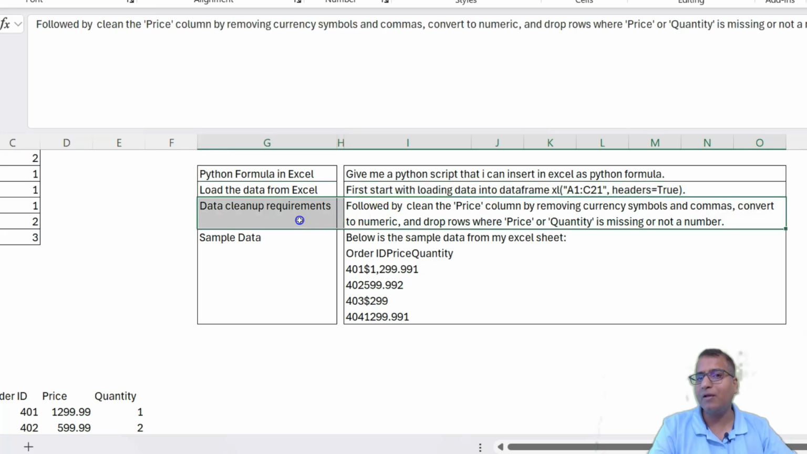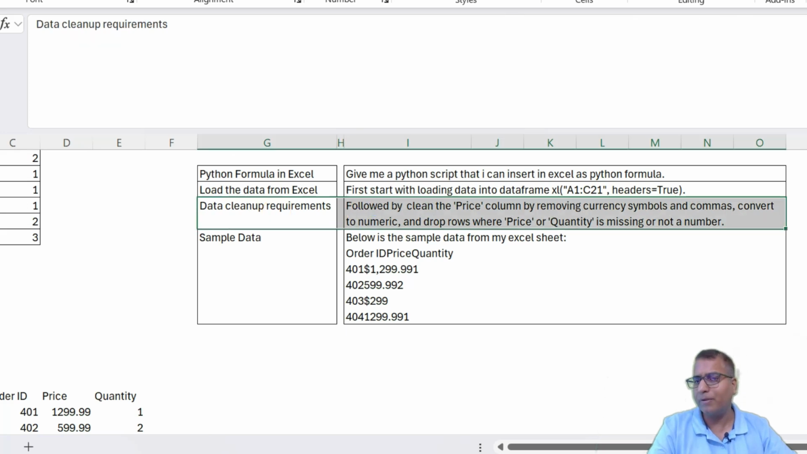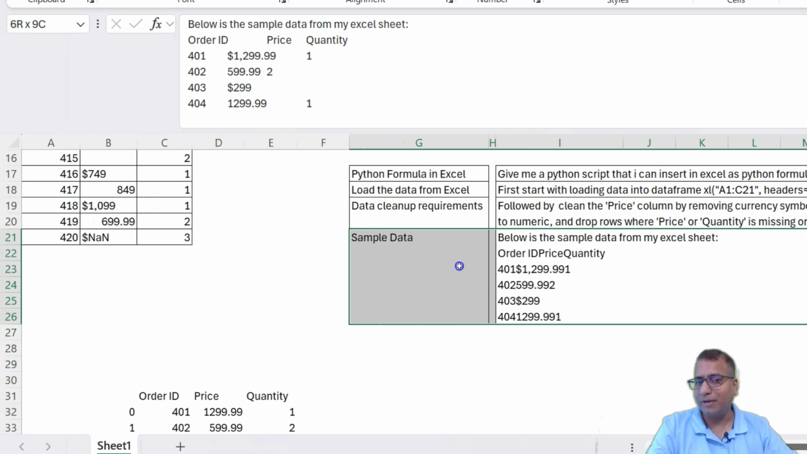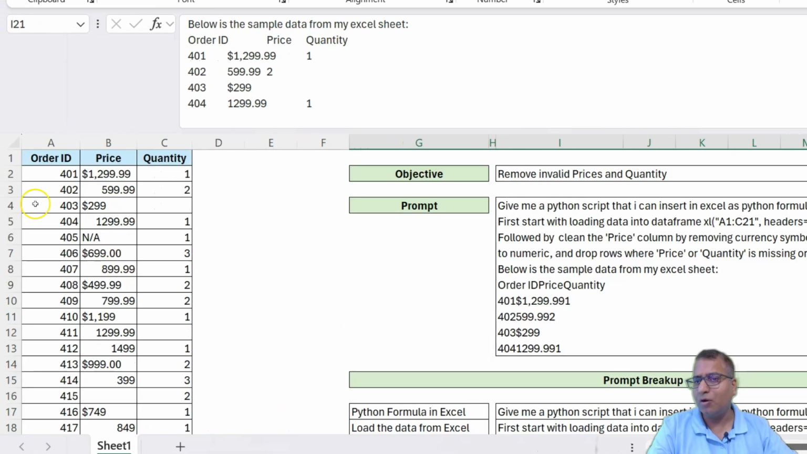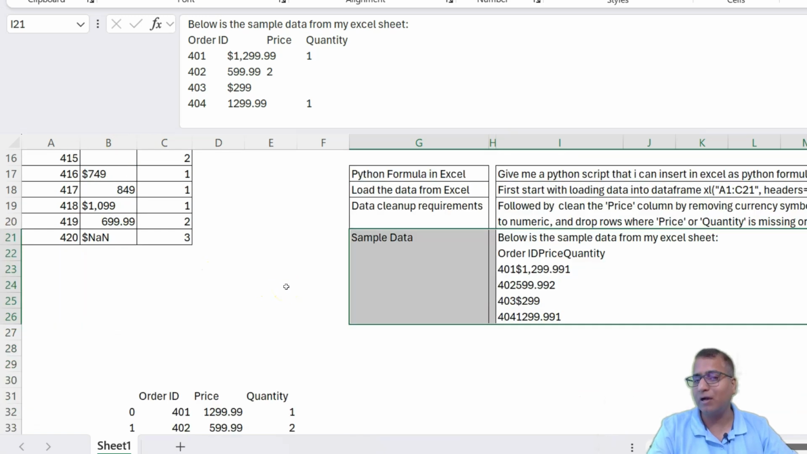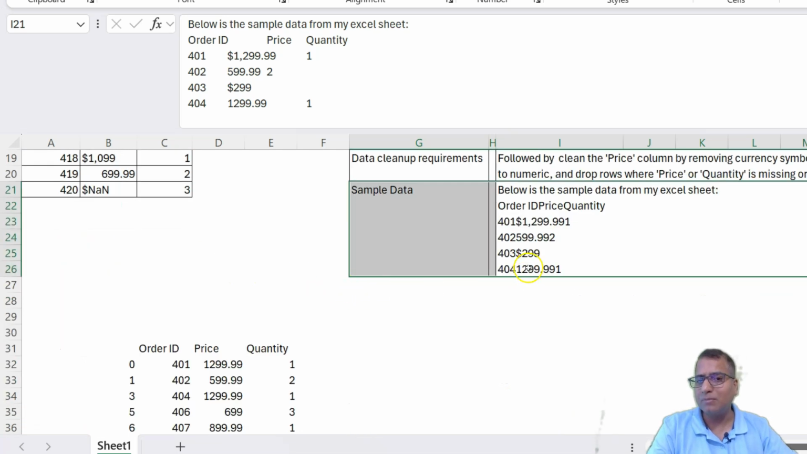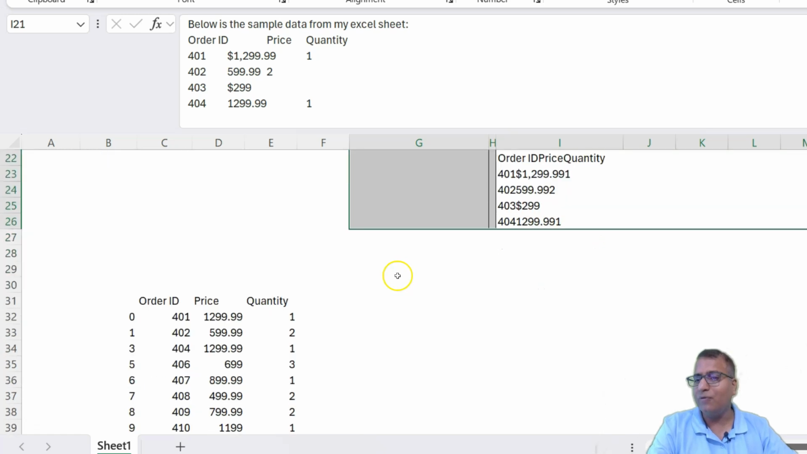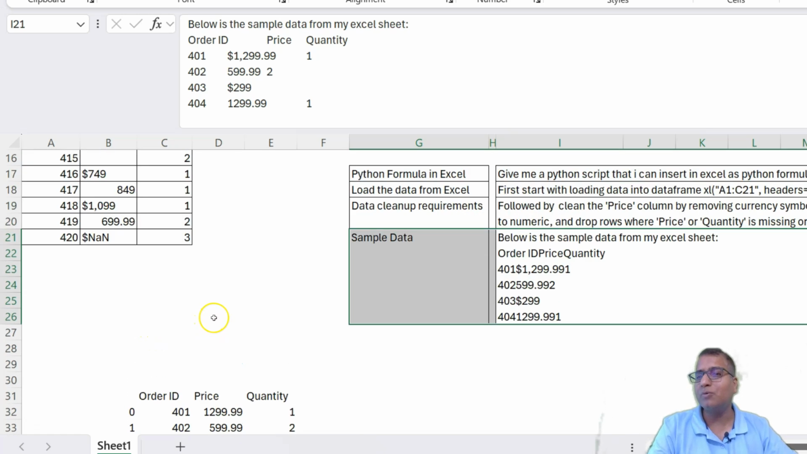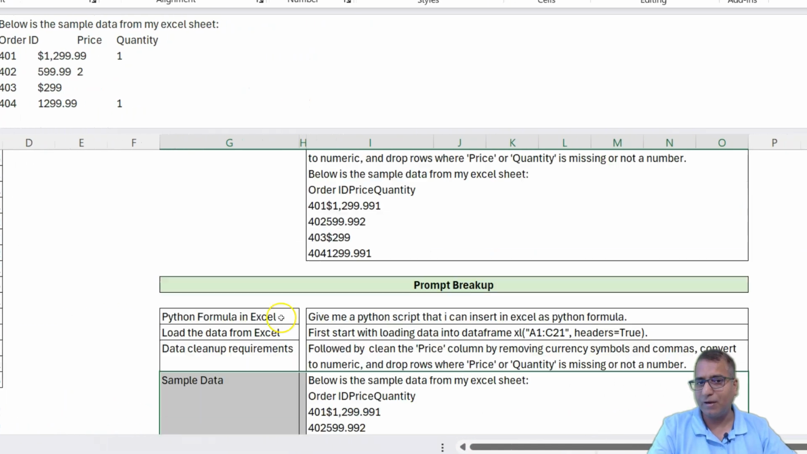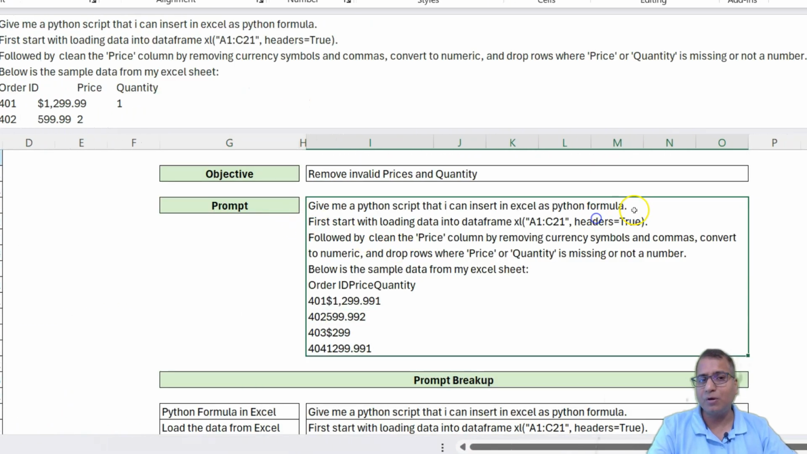Then this is your main cleanup requirement, what you want, and you can mention it the way you want, depending on the requirement. And the last part is sample data. So you are not just giving the instruction, you are giving the sample data so that it can understand this data. Maybe you can give some other data as well, but it is good to give some sample data, 3 to 5 records, so that the response it gives you is more relevant, right?